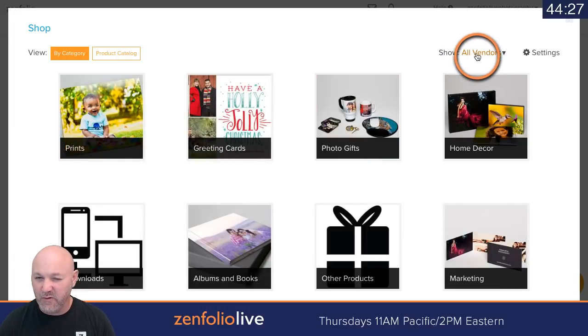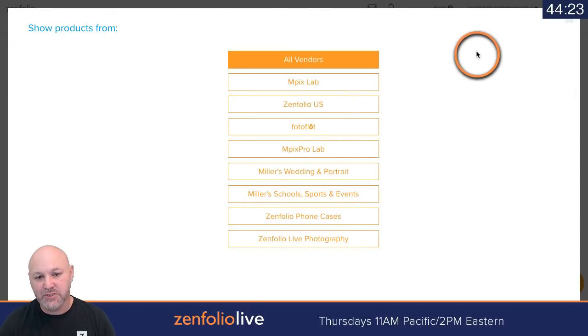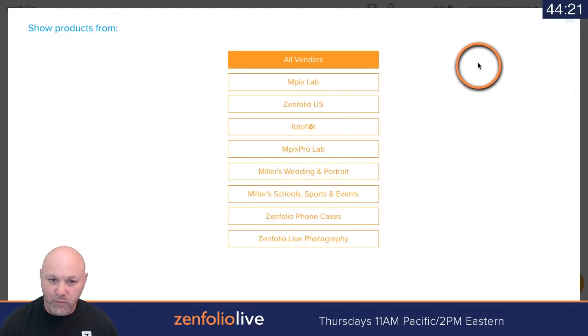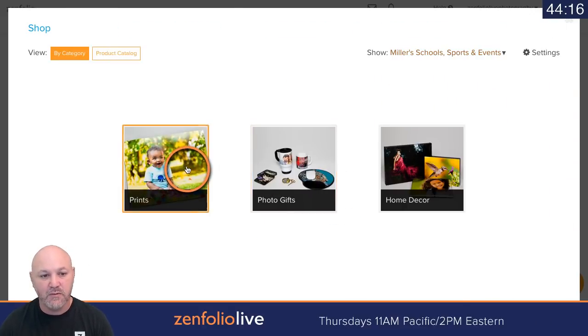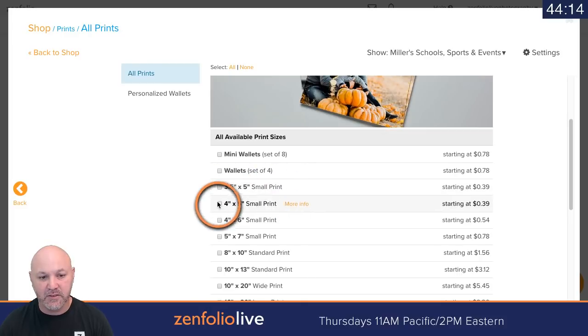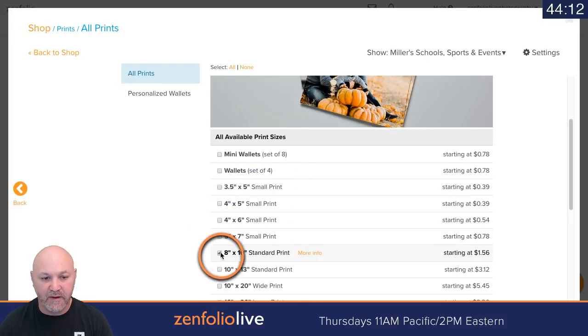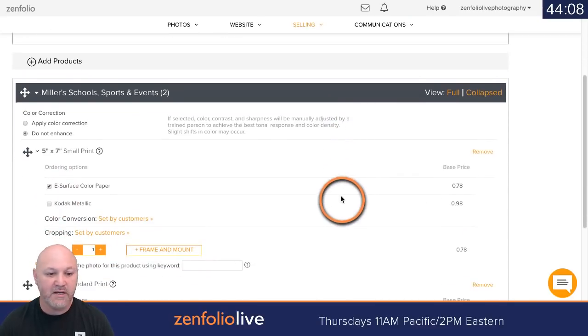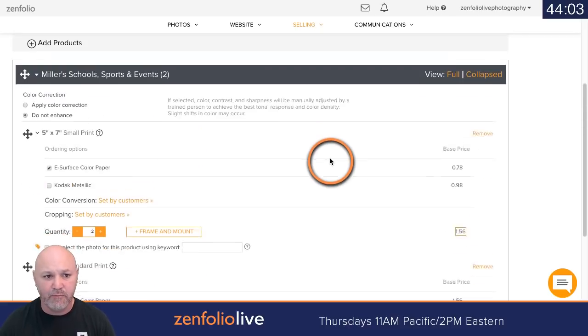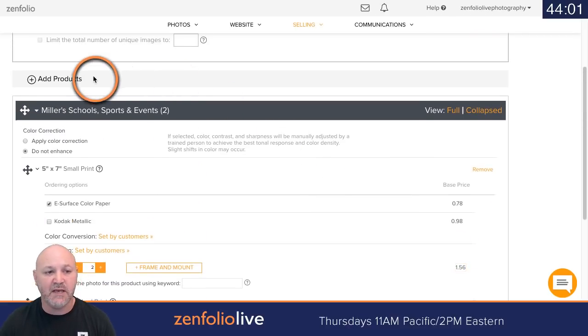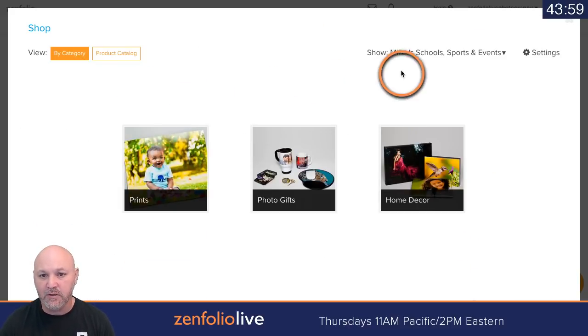Make sure that you never do this from all vendors. You want to click up here, and then what you're going to do is choose the lab that you want to work with. In this case, I'm going to go ahead and go with Miller Schools and Sports. We'll go to prints. And then I'm just going to grab that 8x10 and 5x7 and add it in here really quick. Now I'm going to bump up the quantity on that 5x7. I'm not really focusing on the products. Next thing I'm going to do is click Add Products right here.